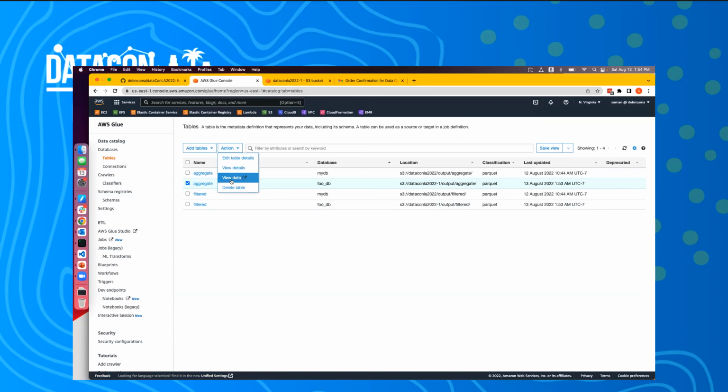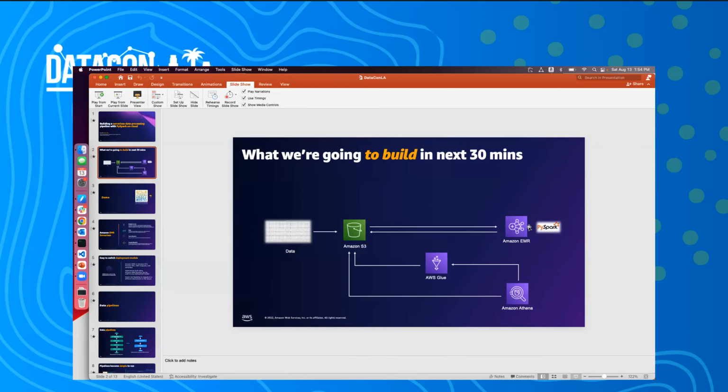And now if you want to see, we can do the query, right? So now this processing is done. Glue has created the catalog. Now we can come to Athena and query that.